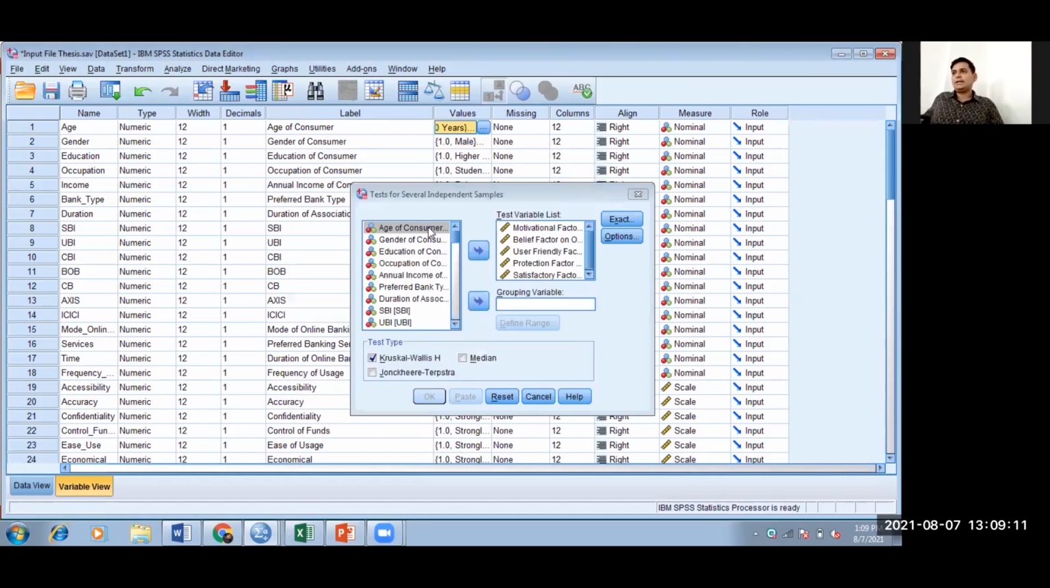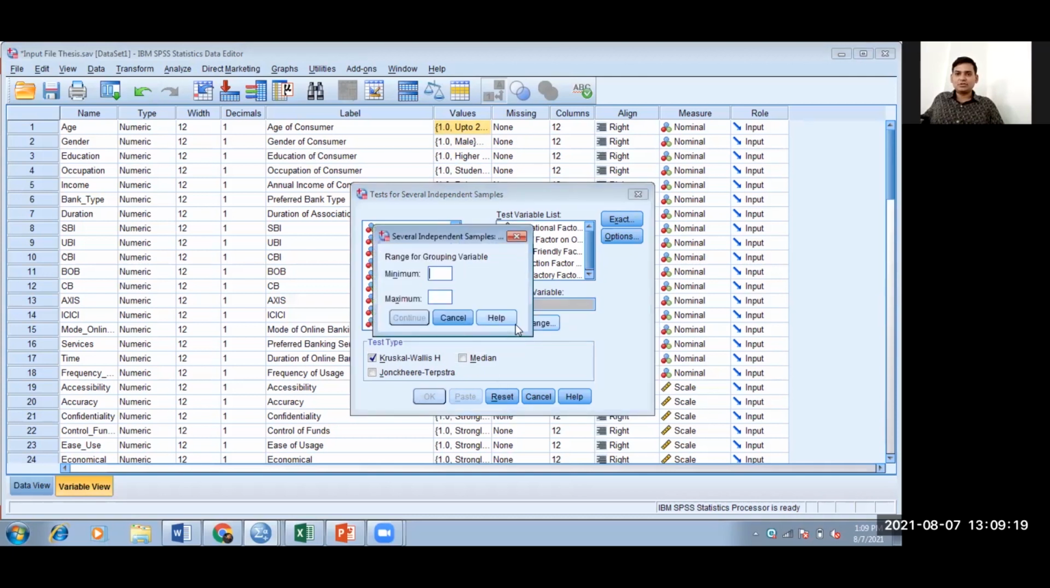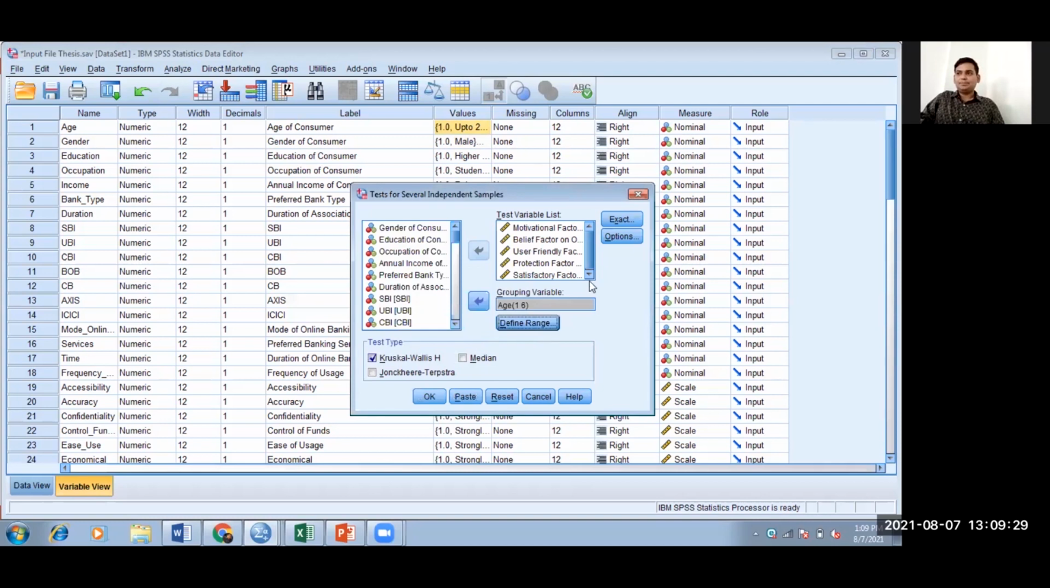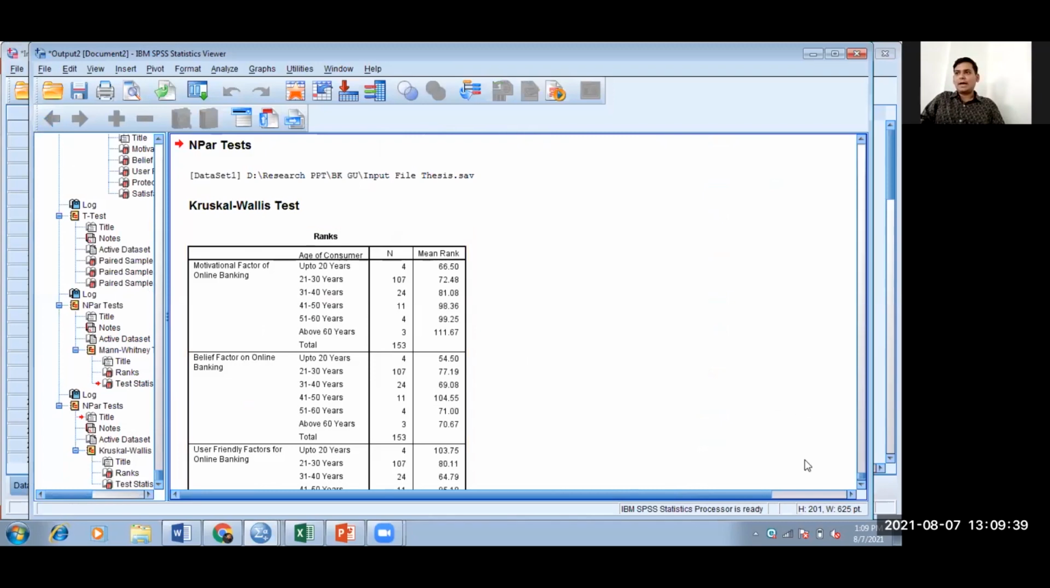First of all, I need to select the age of consumer. Then I will transfer it to the grouping variable like this. Then I need to define the range, the minimum and maximum. The minimum range starts with 1 and the maximum range is 6. Then I need to press Continue. Then see that over here Kruskal-Wallis is selected by default, so you don't have to worry about it. Then you can press OK. You will have the results.